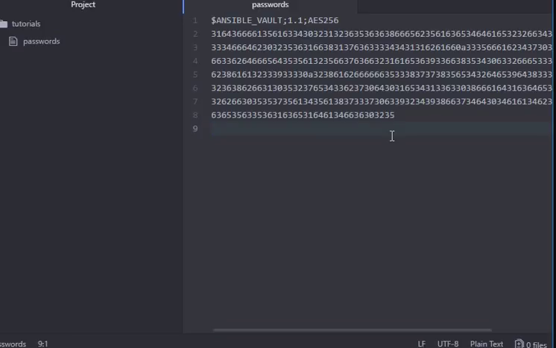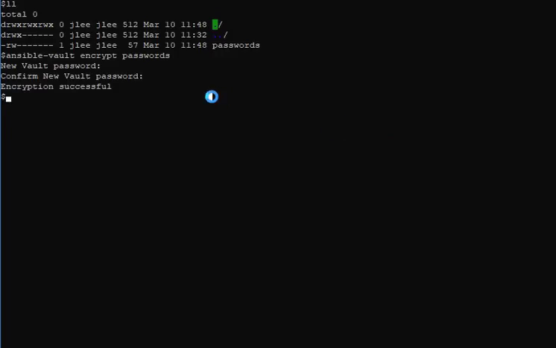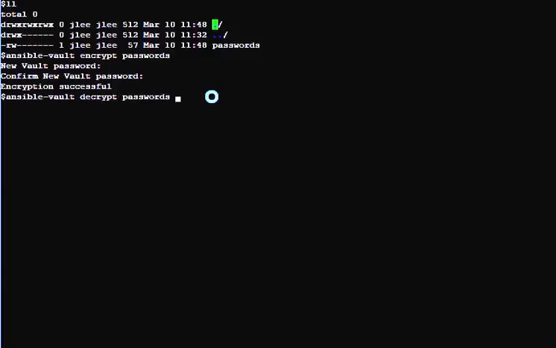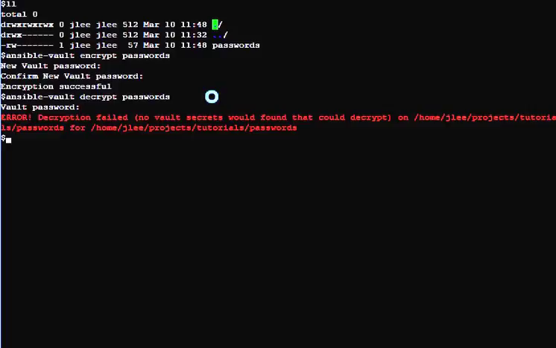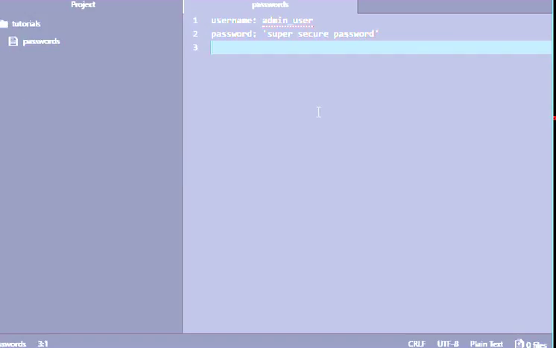Now, to decrypt that, if I was to use the Ansible Vault command, and I give it an incorrect password, say green123, I'm going to get an error. It's never going to allow me to decrypt that unless I give it the correct password. So let's try one more time. Red123. Decryption successful. There you go.